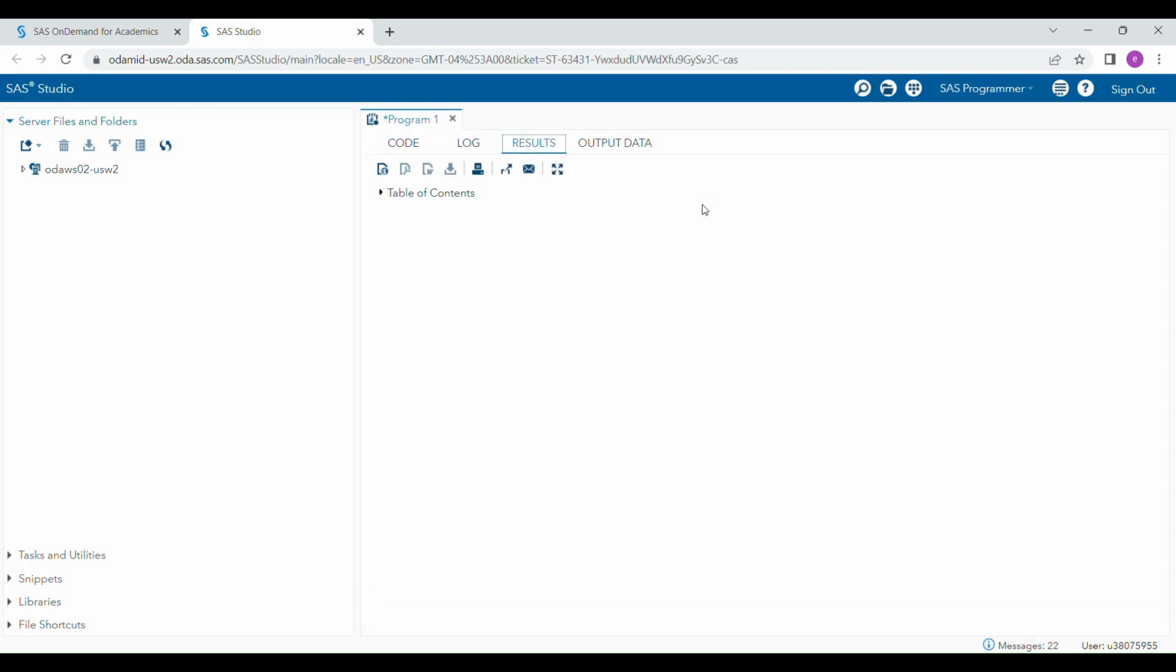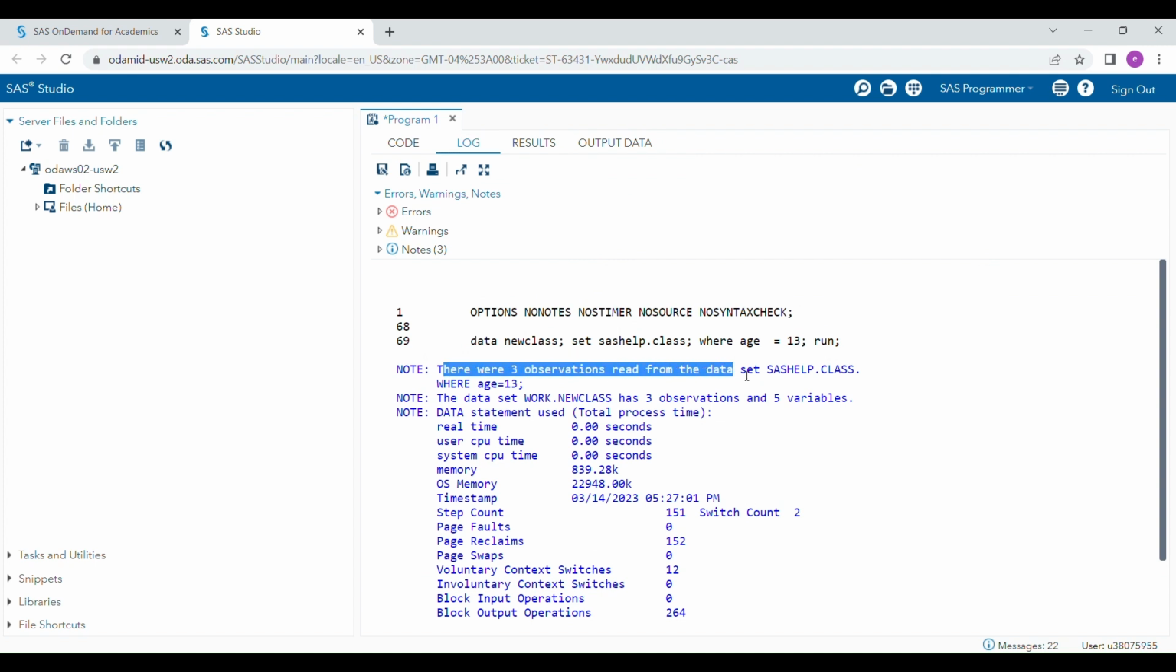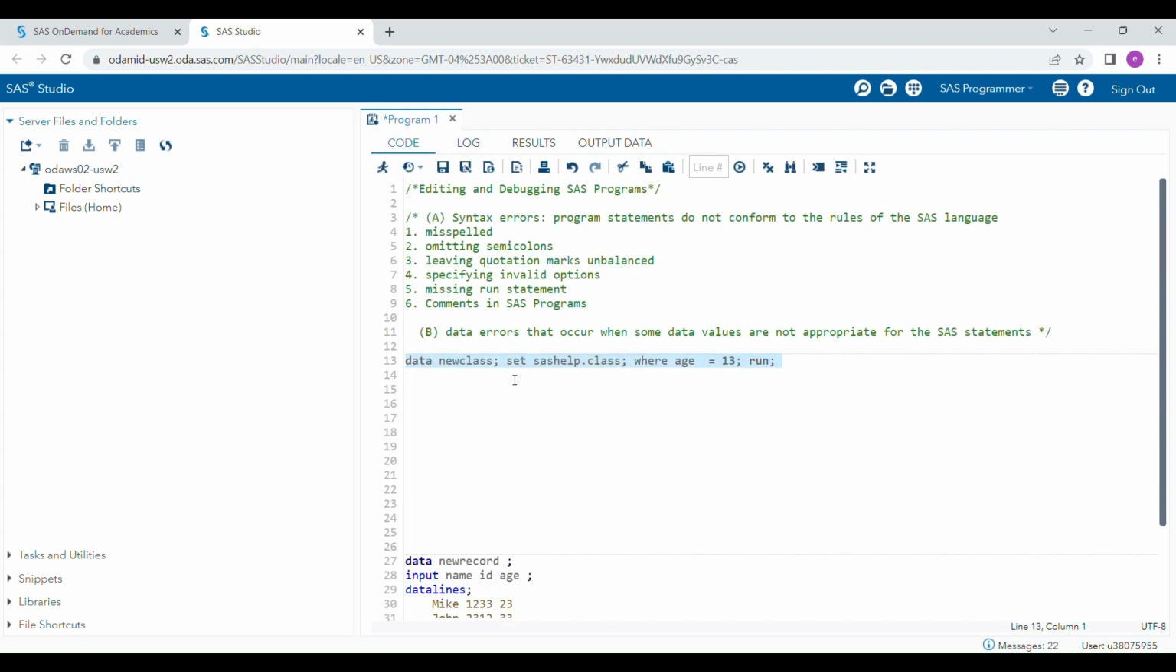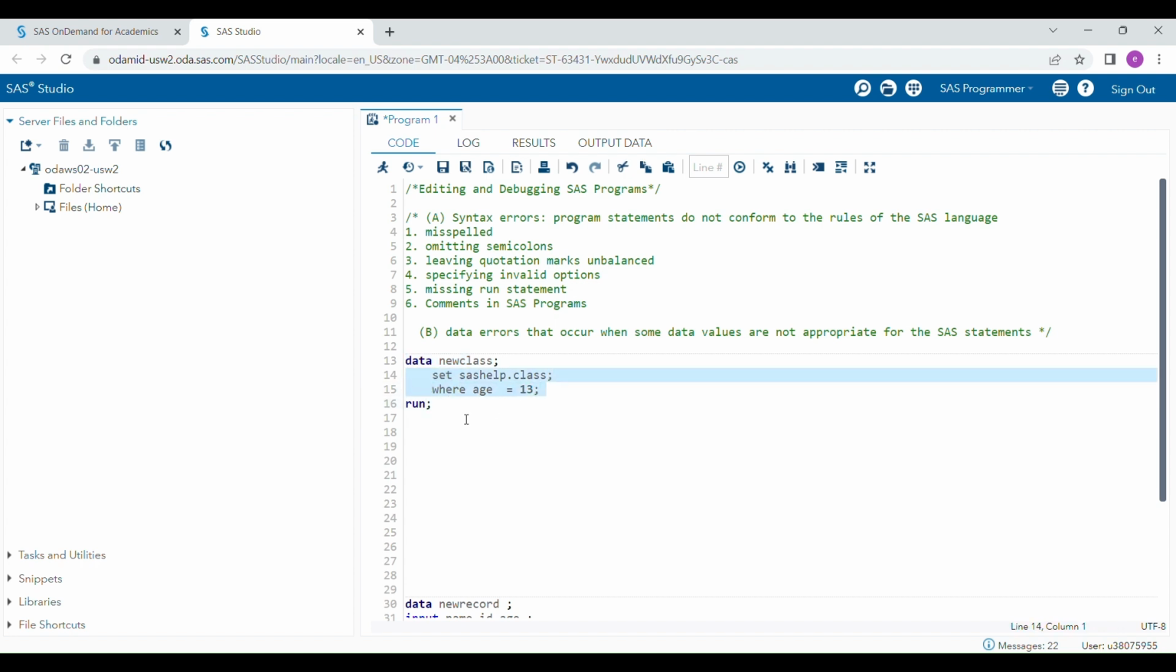You run this program and you will see that it works well. There are 3 observations and a new data set is generated with this condition. So it's format free, but the important thing to remember is that each statement must end with a semicolon. It is also good programming practice to write one statement per line. It's not recommended to use multiple statements in a single line.